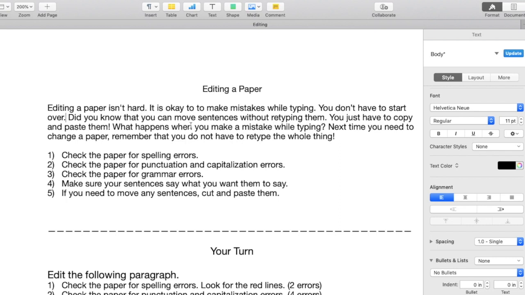Did you know that you can move sentences without retyping them? That should be a question. Go ahead and make that a question mark. Pause the video if you need to catch up. You just have to copy and paste them. What happens when you make a mistake while typing? Next time you need to change a paper, remember that you do not have to retype the whole thing. Okay, I think we're good there.